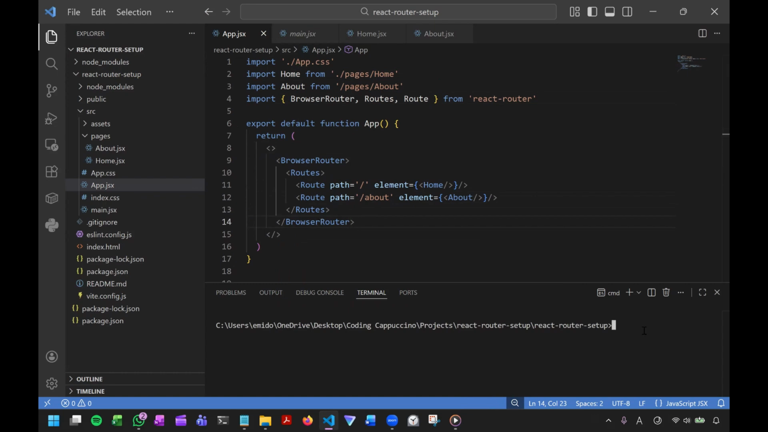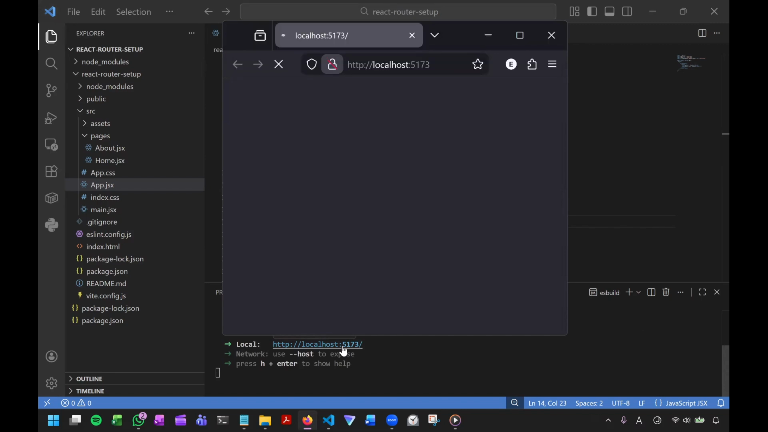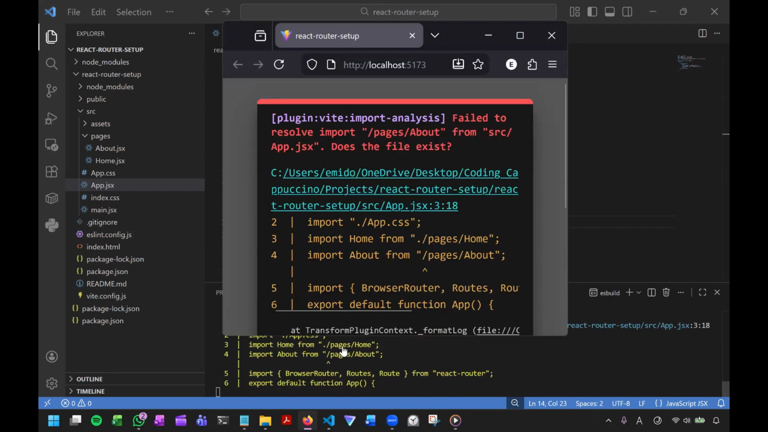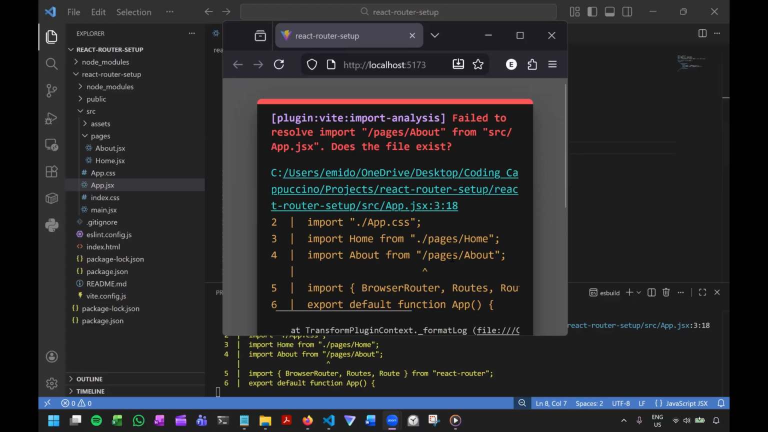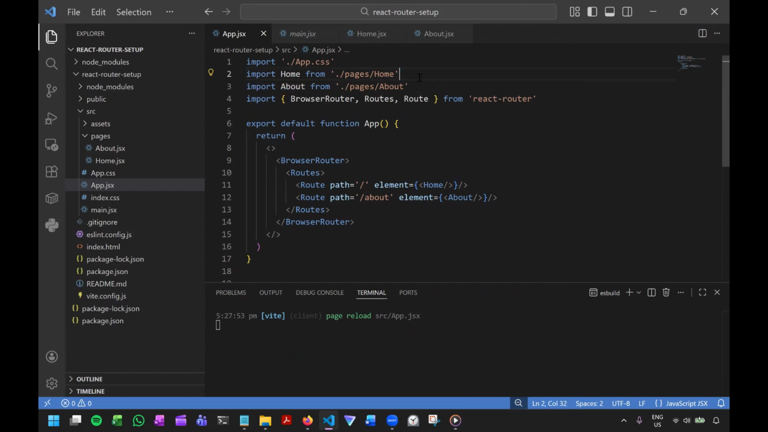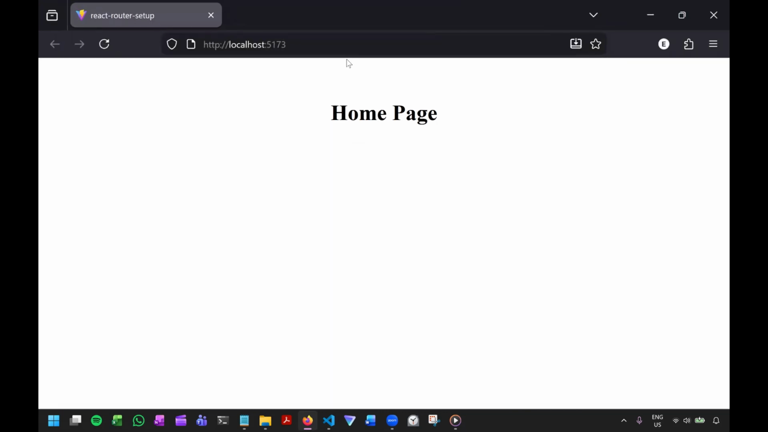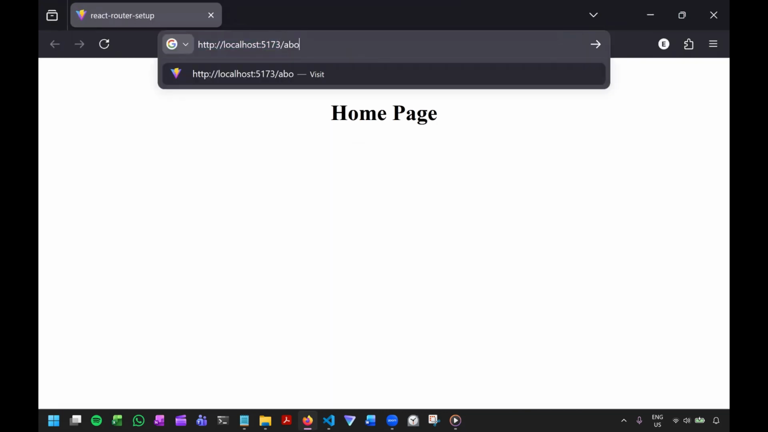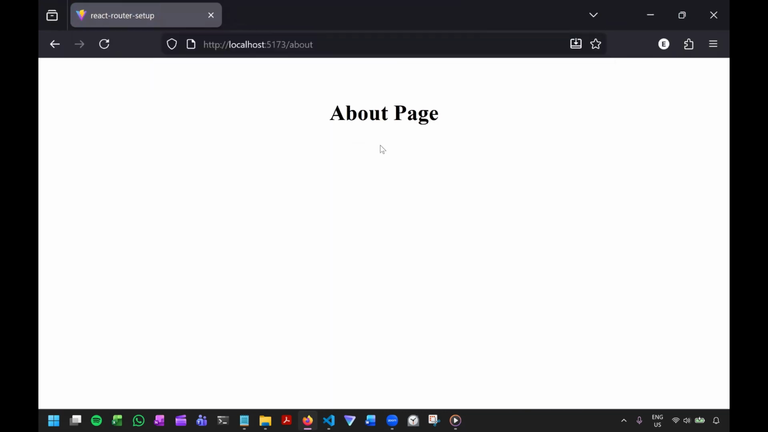Let's see if this works. Let's do npm run dev. And we're hoping to see homepage. Oops. I've made a mistake here. I think I have imported the wrong thing, the wrong path. And let's see if it works now. Yep, this is how it's intended to be, homepage. And if I type about, it should show about page. Nice.